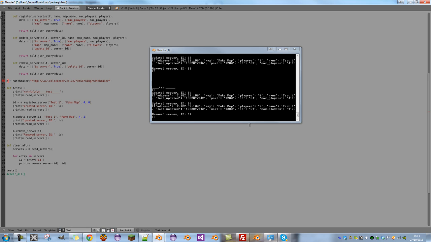Now, immediately you may notice one flaw. You can actually remove a server by providing the ID and calling the function.